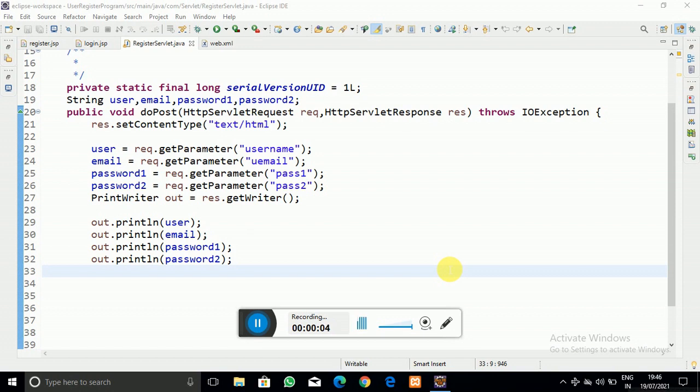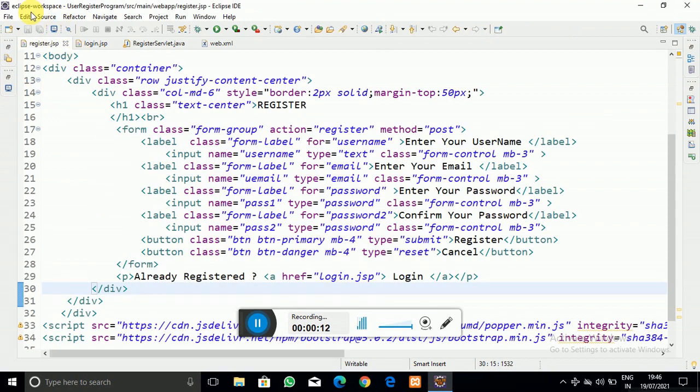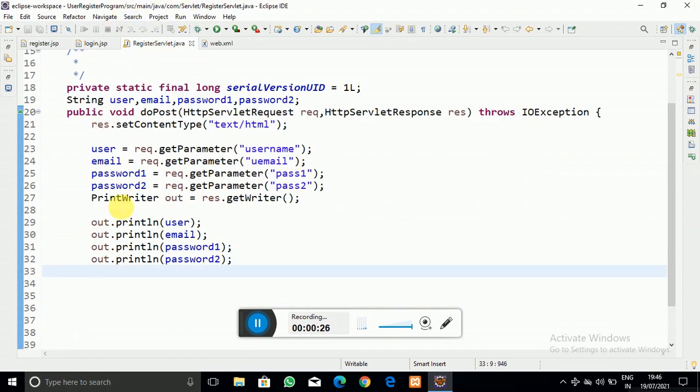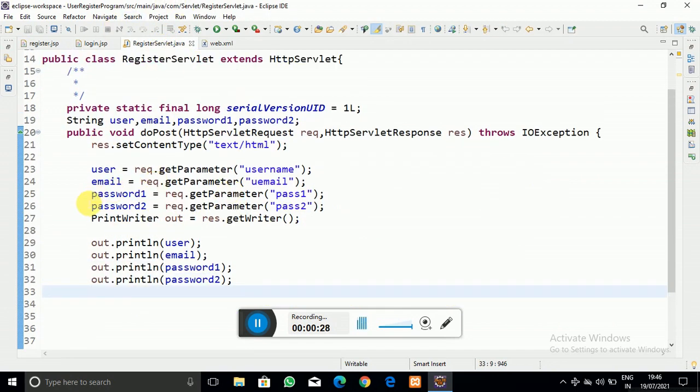Today's video we are going to continue our last tutorial. In the last tutorial we completed the design of the registration form and also the login form. We also created the register servlet, which accepts the user details, that is username, email id, and password, and displays them onto the browser.